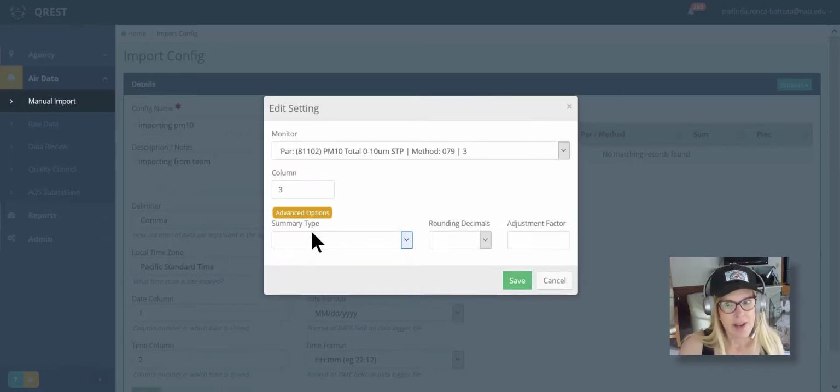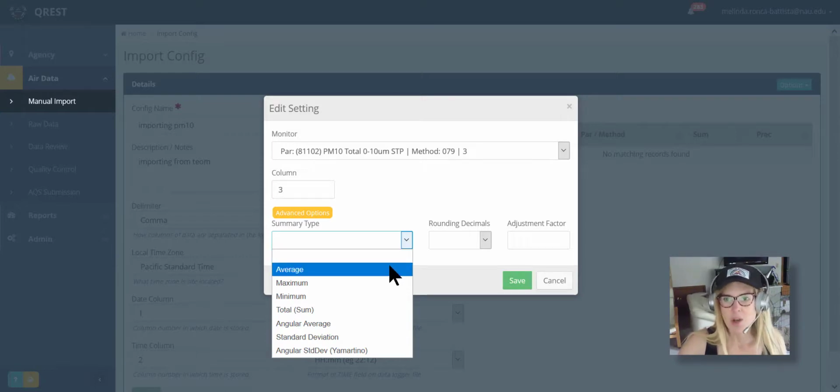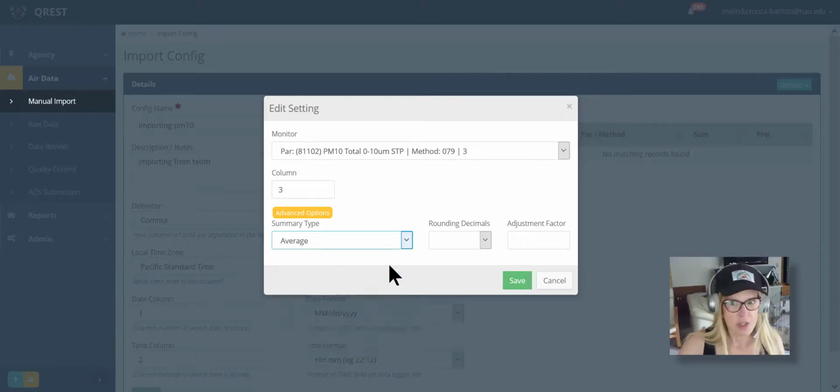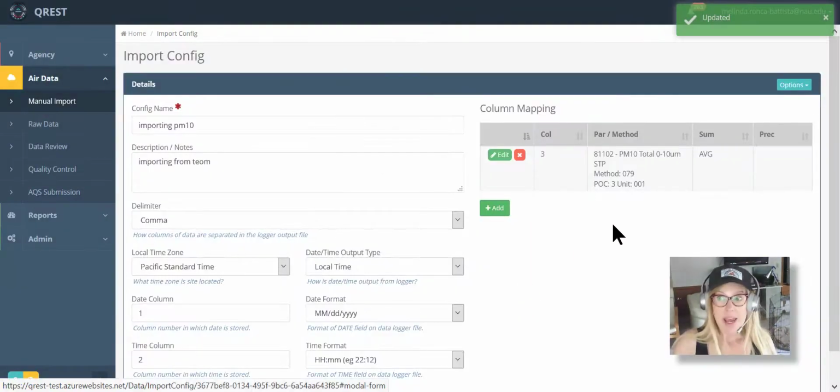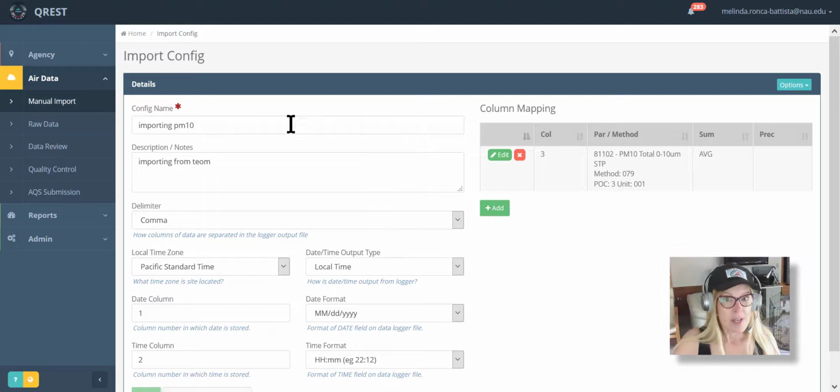You can click here for advanced options if, for example, you wanted to let Crest know that this is something other than average, which is the default. Rounding decimals, I'm going to leave these blank. Adjustment factor is if you need to adjust your data from your data logger because of some particular situation going on with your data logger. So I just want to set this as PM10 in column 3. I click Save, and now it shows up here in this column mapping. So now I have this config stored, importing PM10.